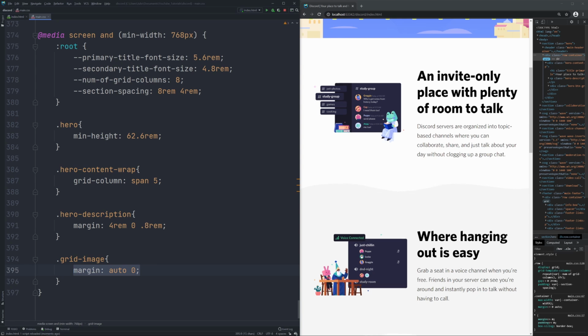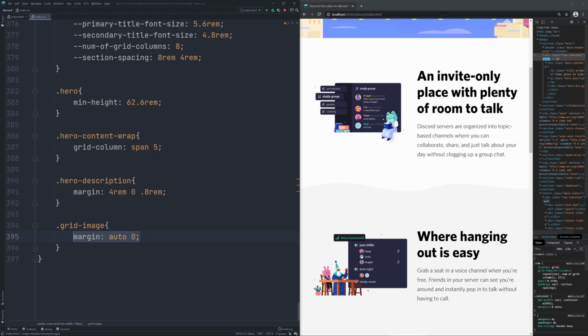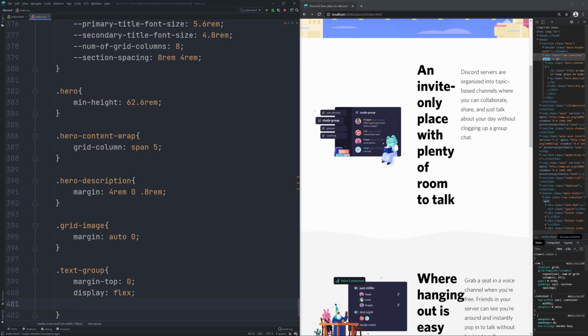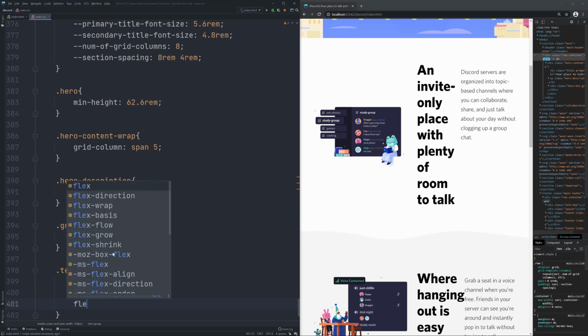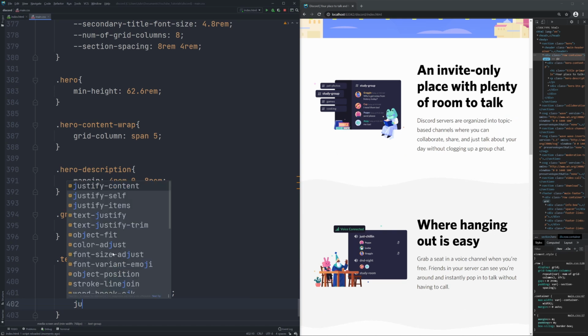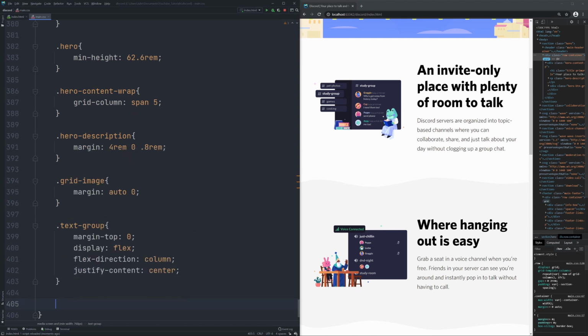So with that out of the way, what I want to do next is select my text group. I want to get rid of the margin top that it has because we no longer need it. I want to display flex. Then what I want to do is change the flex direction to be of column. Kind of just like turns it back to how it was, but the only difference is that here I want to justify my content to the center, just like so. Right now, you're not going to see much of a difference, but it's going to come into effect later on when we upscale to the desktop version. But for now, we'll just continue working on the rest of them.